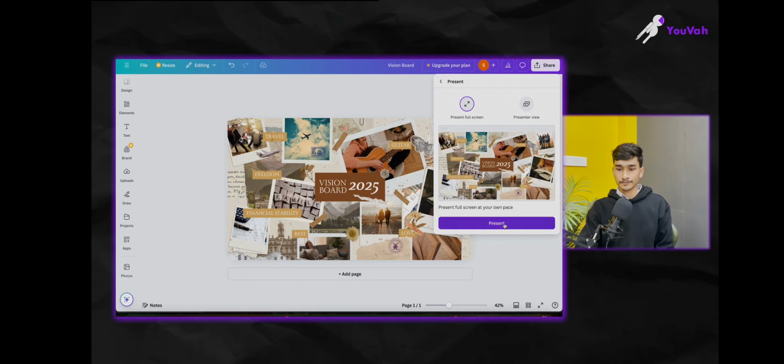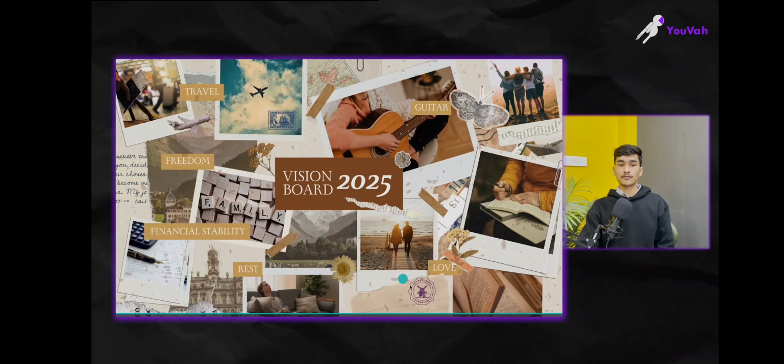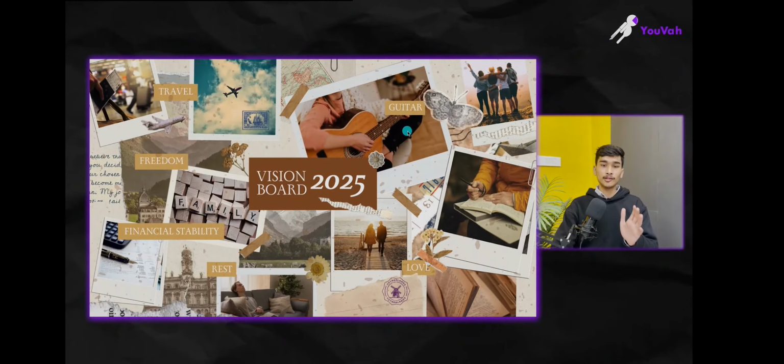See, so this is our vision board. 2025: travel, freedom, financial stability, rest, love, guitar. All right, you can add more things, and this is the final version of your vision board. I hope you enjoyed creating it.